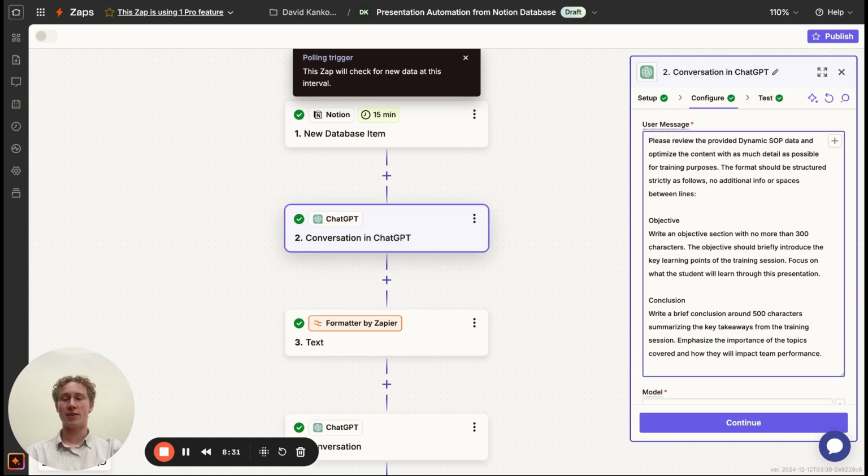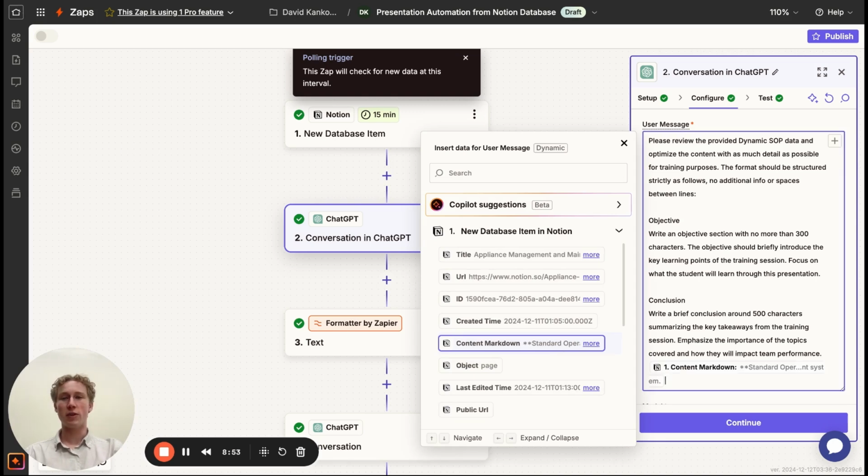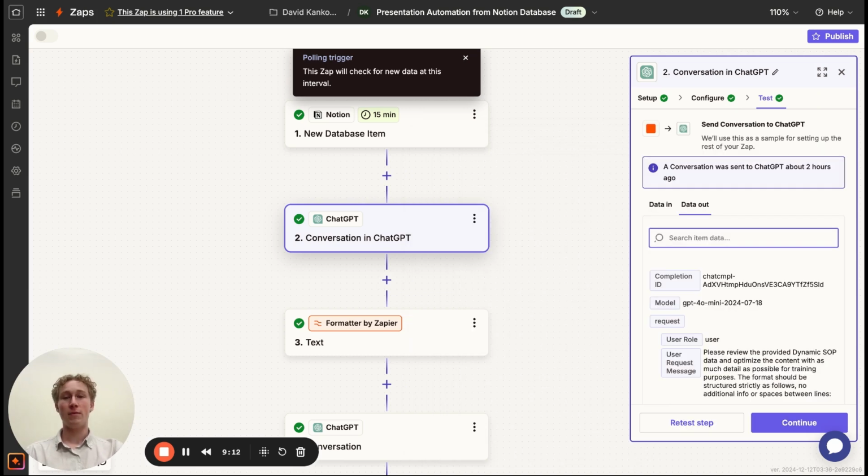In your user message, write the prompt for ChatGPT to generate an objective and conclusion for your database. In order to make it specific for your database, hit / and select content markdown from your Notion. This will reference your database content from Notion in order to give ChatGPT all the context that it needs. Make sure to test this action to make sure that your ChatGPT API as well as Notion database are both connected.